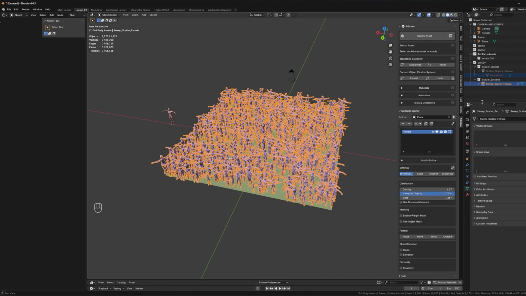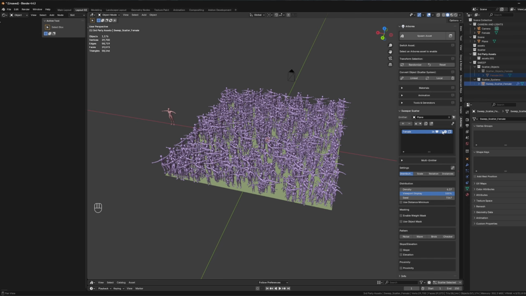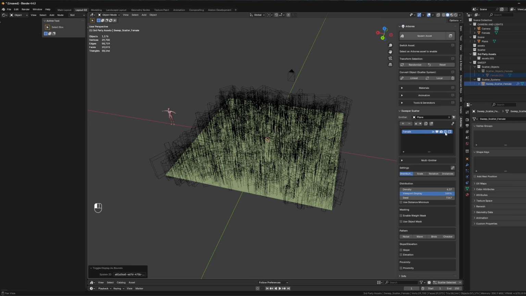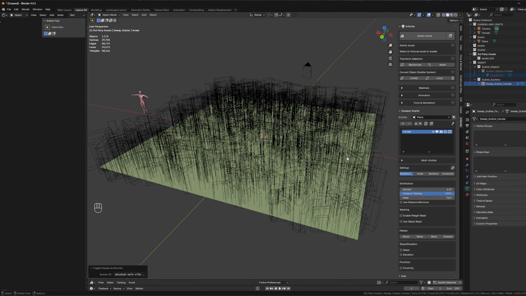Then right here, these two options are the exact same as these two options in the outliner. This one hides the system in the viewport but not in the render. This one hides it from the render view but not in the viewport. And then display as bounds sets your scatter system to display as bounds, which is something you want to do for every system, especially if you have a big scene.